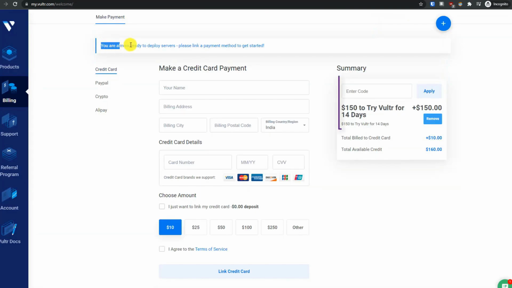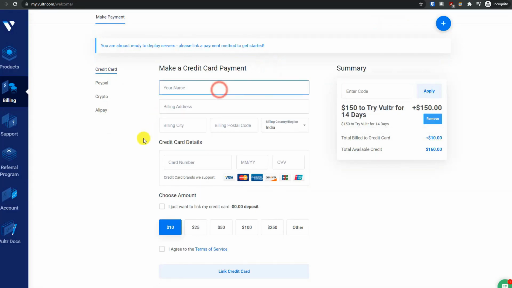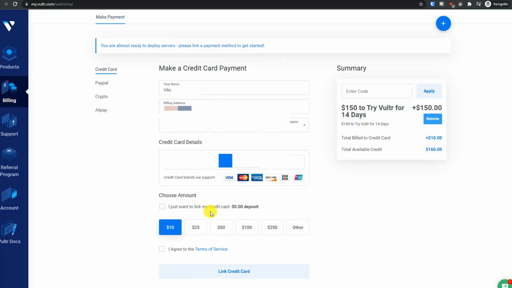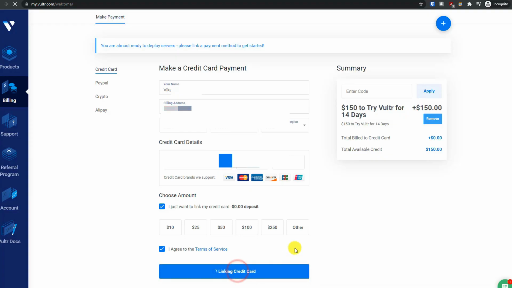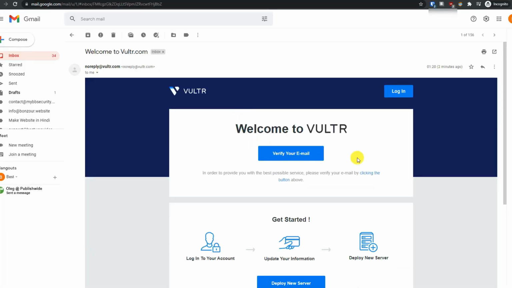Now you will see here that you are almost ready to deploy servers. Please link a payment method to get started, and on the right side in summary you will also see the free credit you will get. So just fill your details and click on this tick, I just want to link my credit card, and then accept the terms and conditions, and then click on link credit card. Okay, so that's it, it's done.